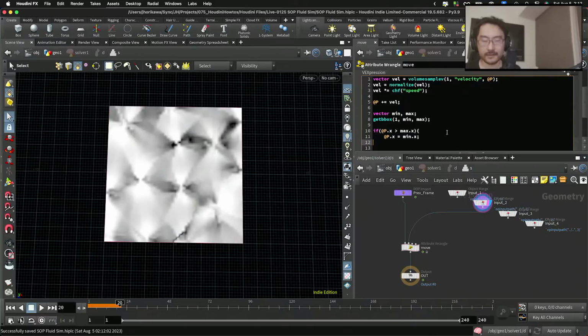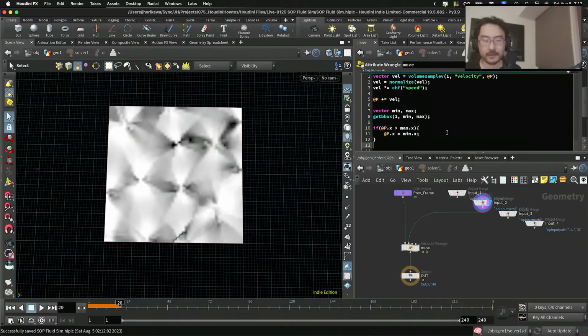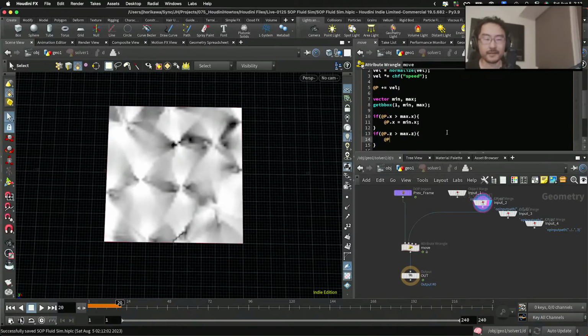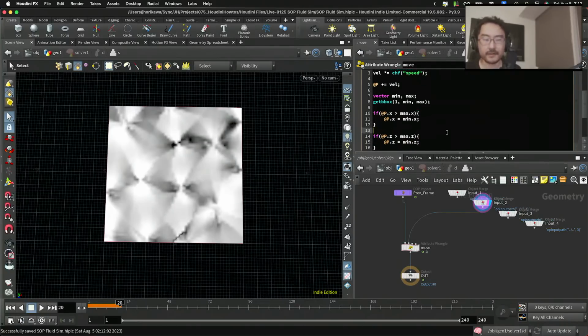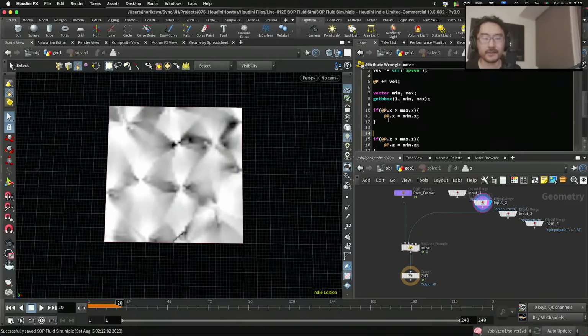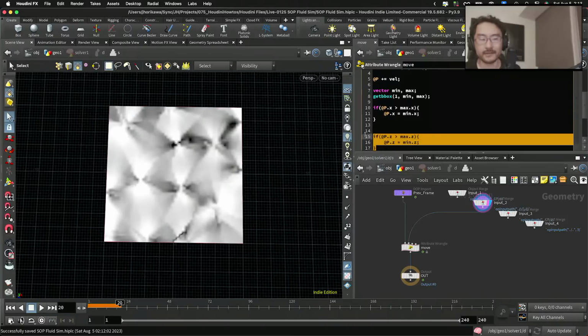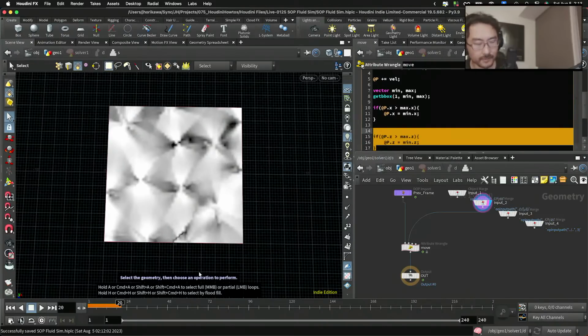And if the p dot z is max dot z, then do the same thing. Z is going to be minimum z. Okay, so that's when x goes to the right, coming back from the left, and this is if the z goes to the bottom, come back from the top.